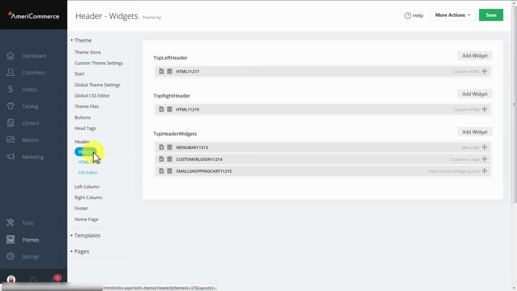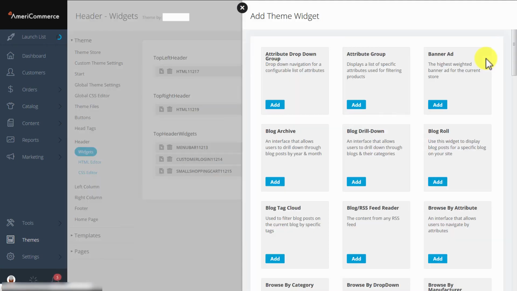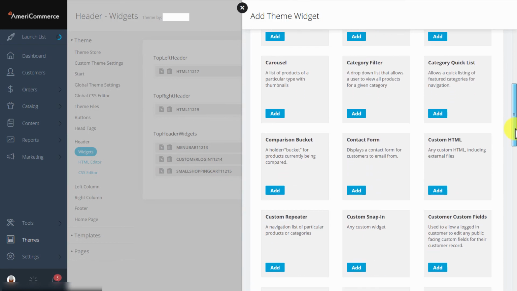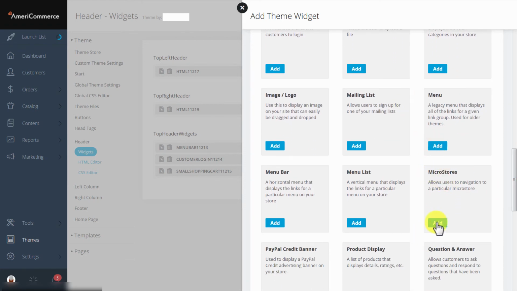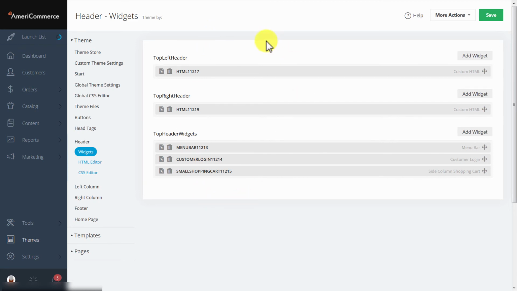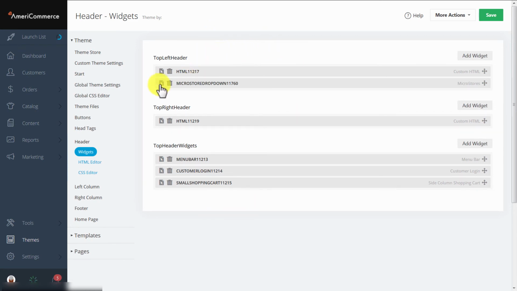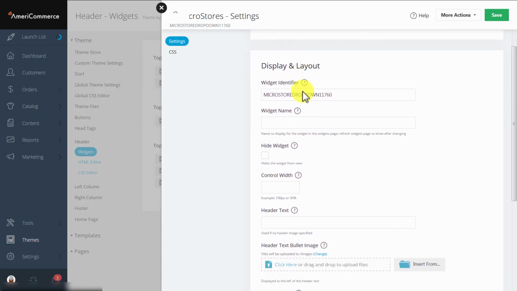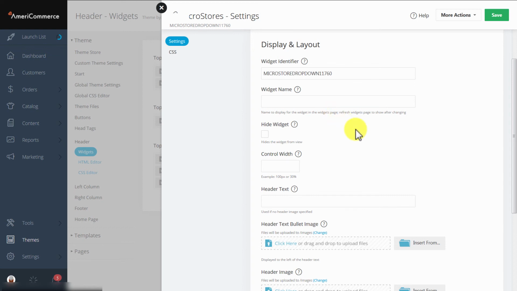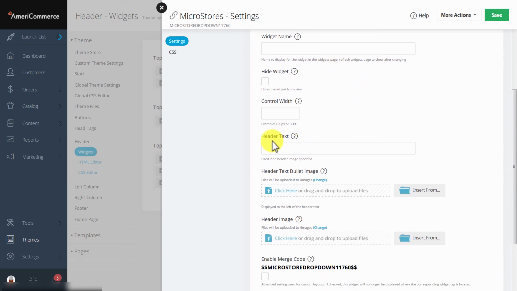We're going to add a widget for a microstore dropdown. Let's click on Add Widget. This will list out all of your microstores, and your customer can select it from there. So find microstores, click Add. Now add it to our list of widgets. And then we want to edit it. It will be called Microstore Dropdown. You can either activate it or deactivate it, and by default it will say Microstore, but we can change this here on the header text. So we'll call it Video Microstore Dropdown.